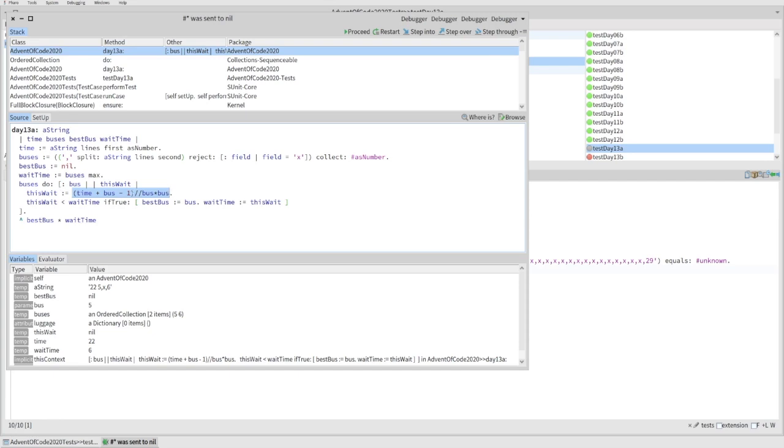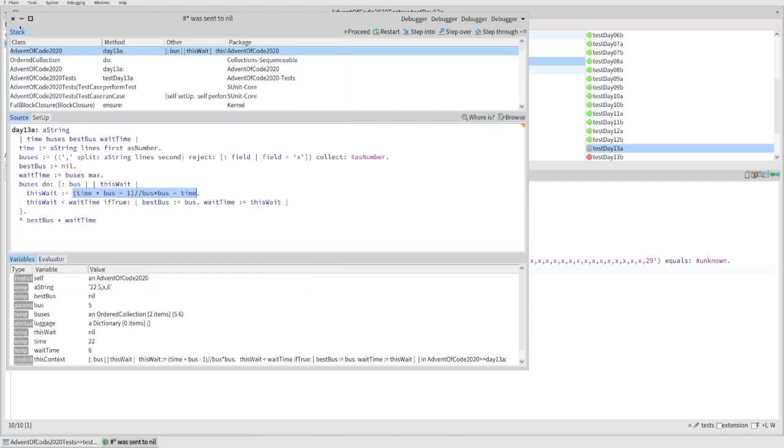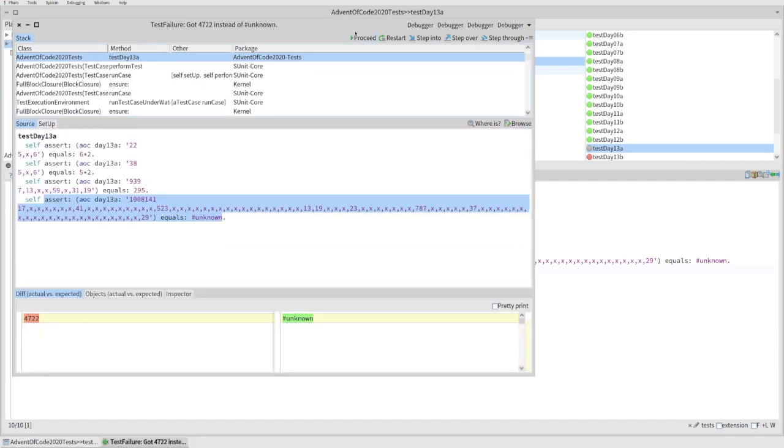But that's not the wait time. The wait time would be that minus the time. So let's just evaluate that. And that is 3, which is how much time we'd have to wait from time 22 up to time 25. So that's good. Revert, yeah, sure, you do that. And then let's just proceed and see where we get to.